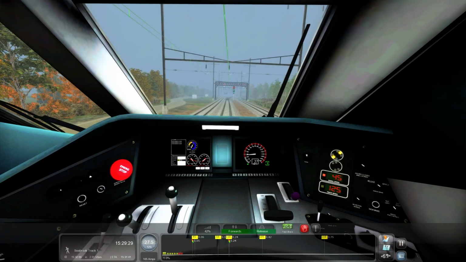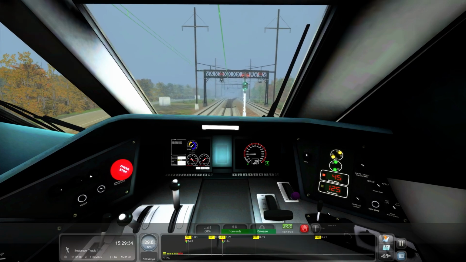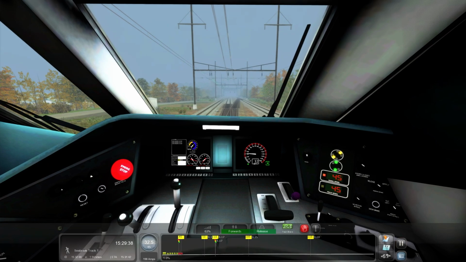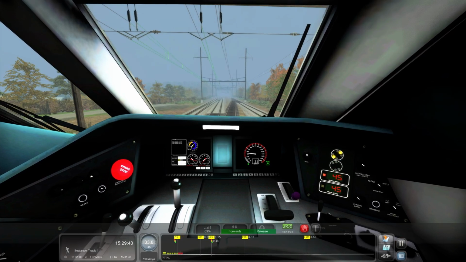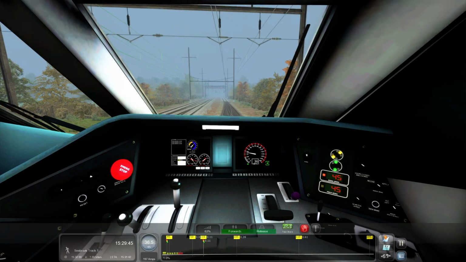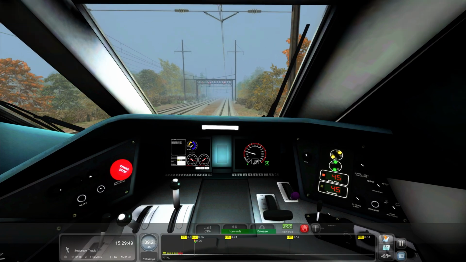All right, that's a 45. We're switching on to track 1. Obviously, as to be expected. We're a MARC service and we're gonna be stopping at those stations, and also there will be higher priority services that will be passing us on track 2, so we will have to get over anyway.